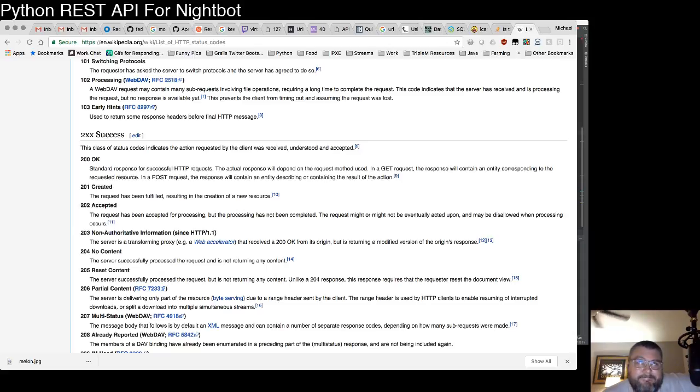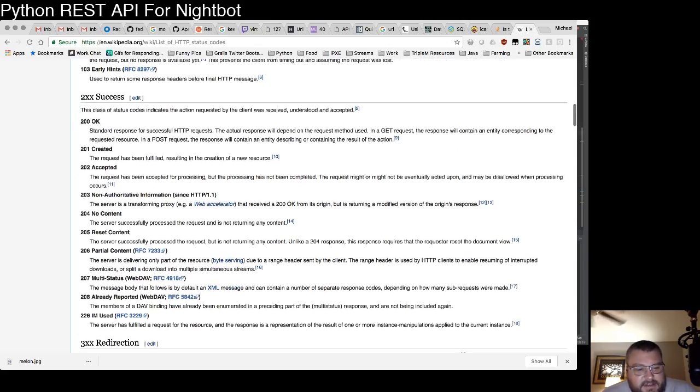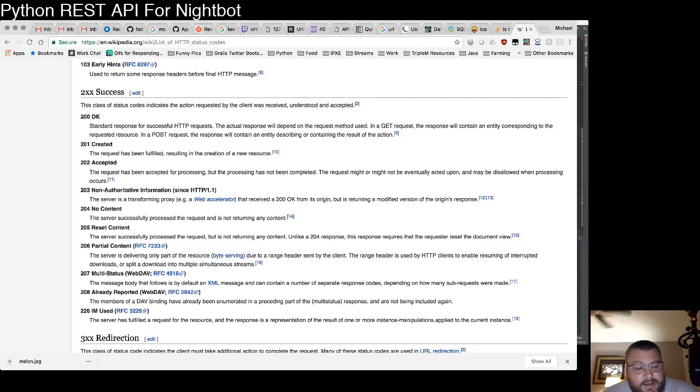I'm trying to think. Most of the ones I get 204s from are internal things with work, and then very, very well implemented APIs that I've used publicly. I can't think of them offhand, but I have gotten them. I have never gotten back a 205, 6, 7, 8, or 226. I've never even seen those before, but they do exist.